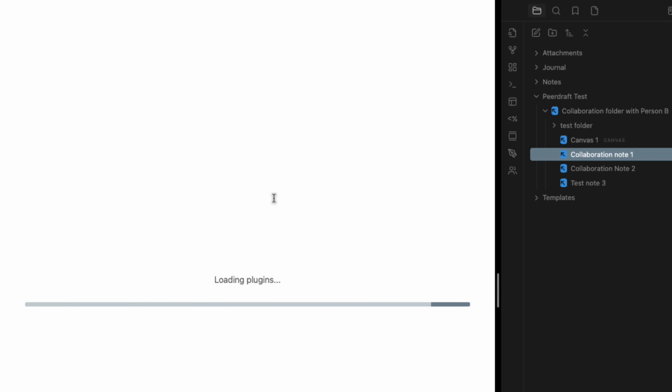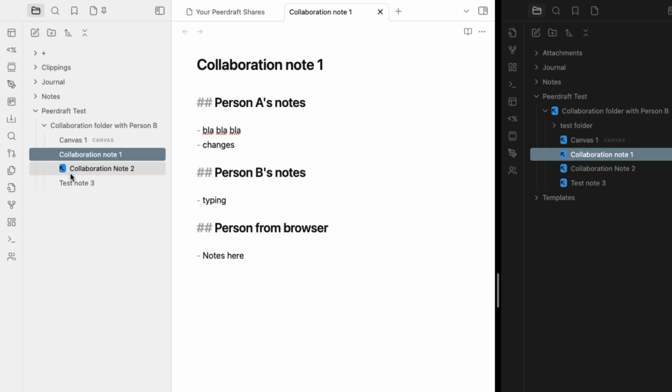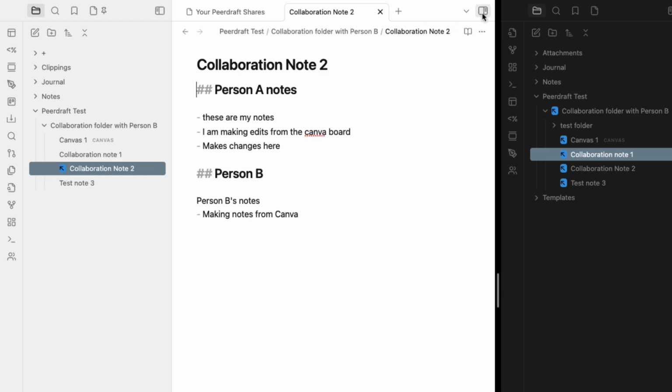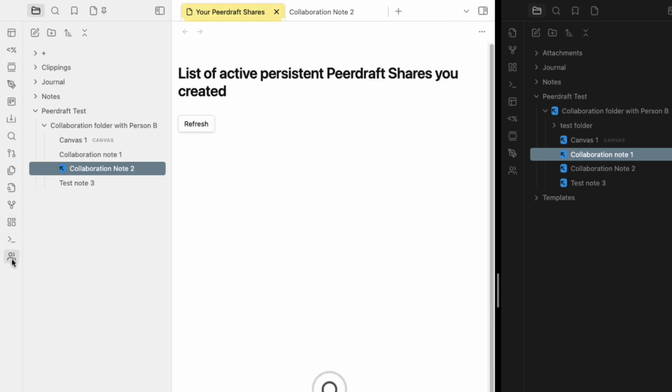I would just say, still in the beginning when you use it, just be in communication with the people that you're collaborating with to make sure that there's nothing weird happening. But again, there's no good alternatives. This is the best alternative for collaborating within an Obsidian Vault for free. So we can see that there's still something weird going on. So let's quickly check Peerdraft.